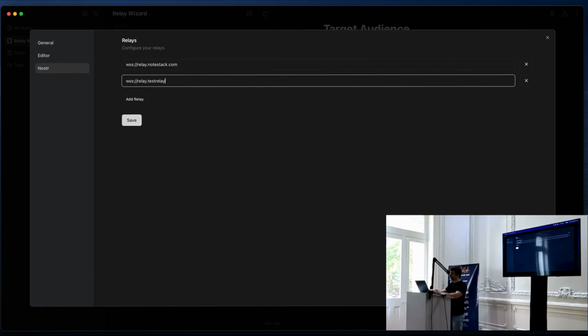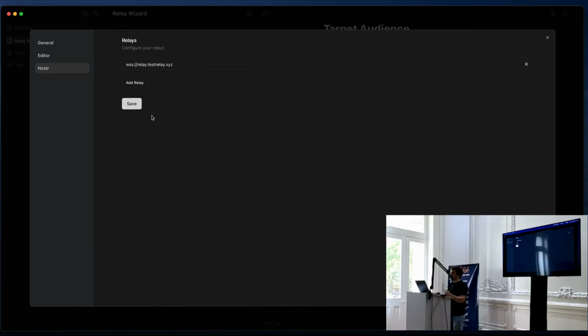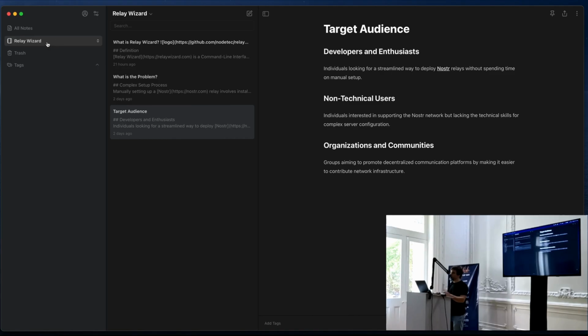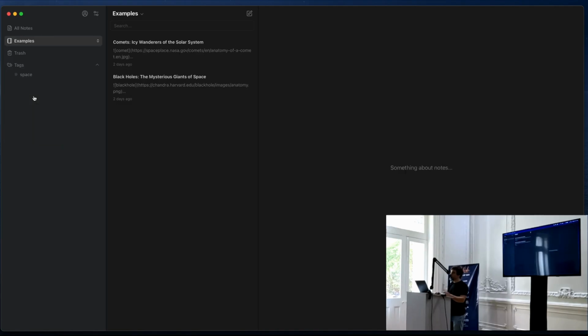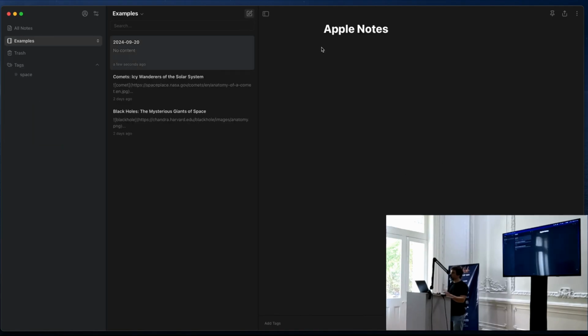And then we'll just go into our examples folder. And if we make a new note, all right, there you go. That's being an alpha. And then we'll just say testing relay wizard and just test. And then what we should be able to do here is just publish this. And now it should say note posted.